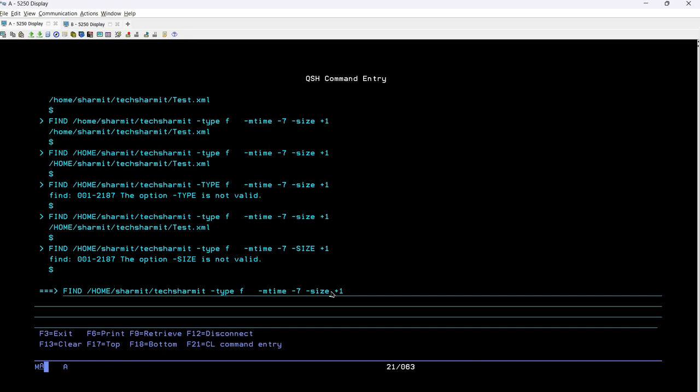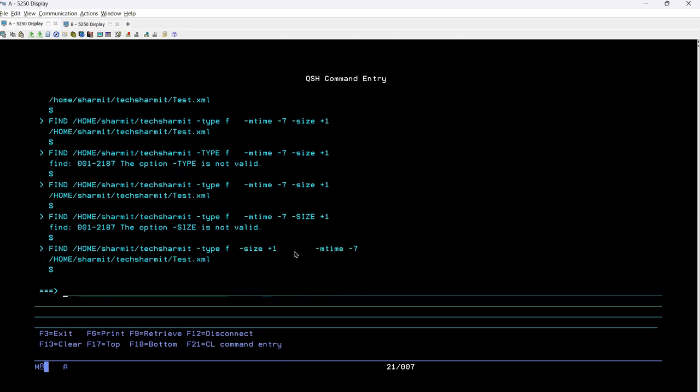Now there might be one more question from you guys: what will happen if I change the order, will it work? Let's say instead of mtime, if I put size first, will it work? Yes, for sure it will work. Why? Because this time we are not providing anything wrong, we are just changing the order. Changing the order does not cause any issue, so you can freely use any order. Just make sure that you are providing the correct type, otherwise it will give you an error.